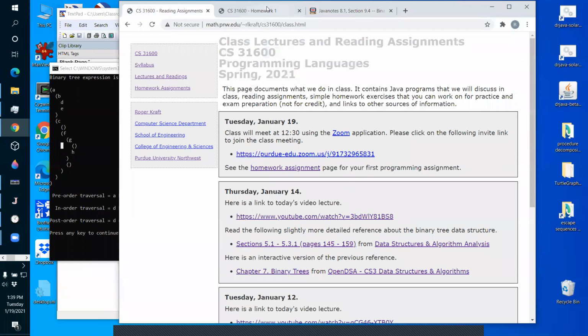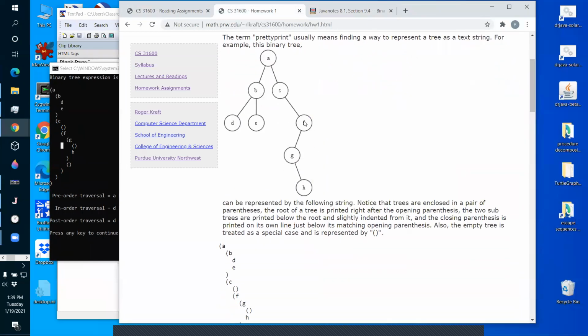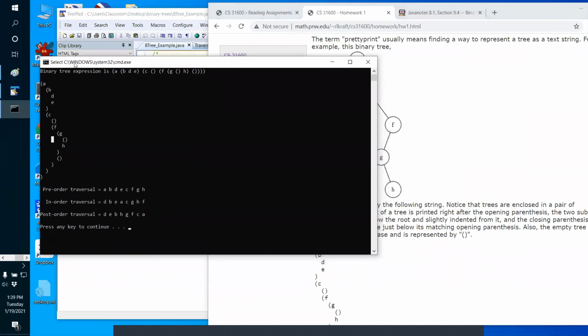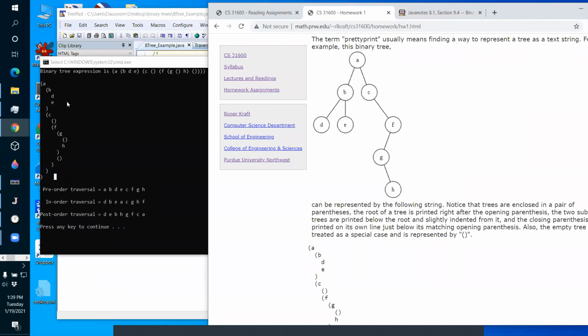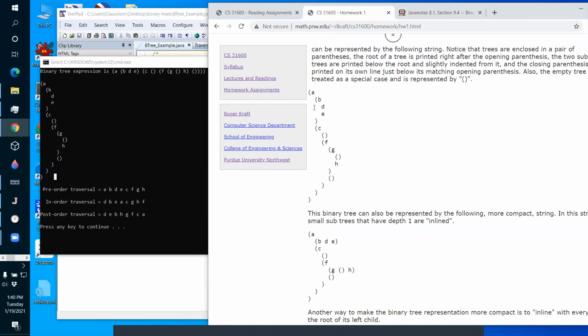Go to the homework assignment. This tree here is the one we've been working with, and this output is this one here. This one is written for you.